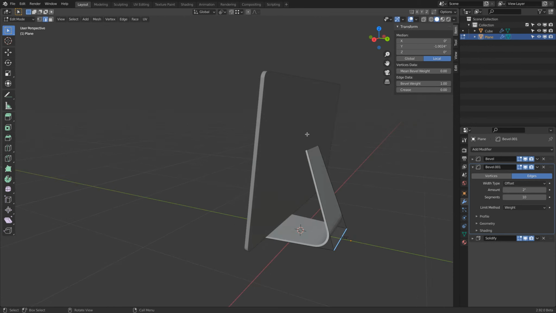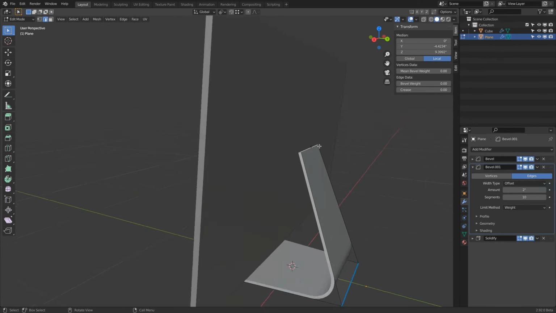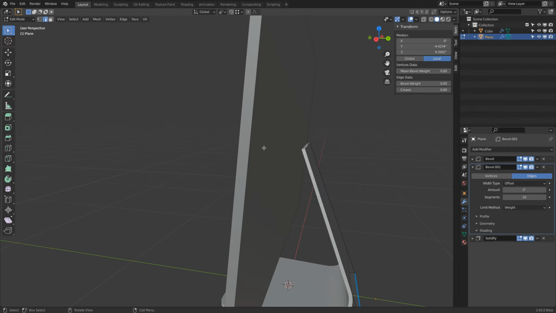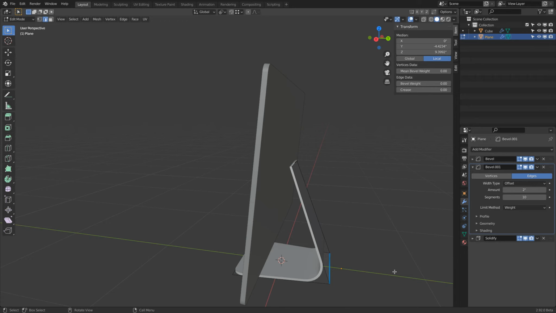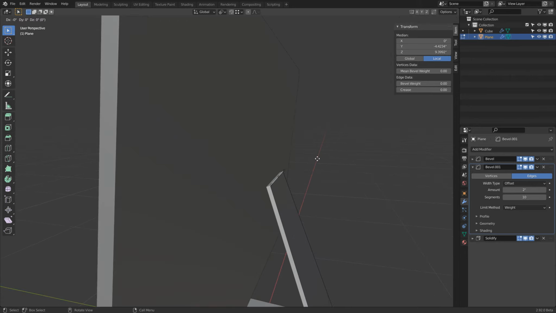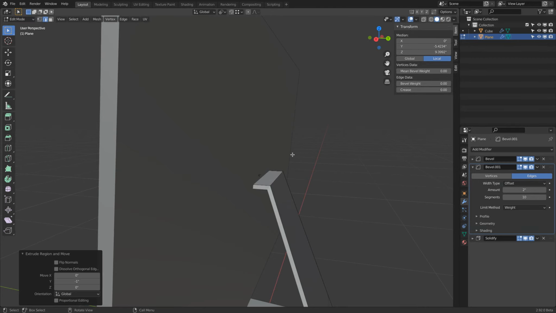Yeah, that starts to look pretty nice. Here on top, we want to go a little bit to the left. So we select this edge. This is oriented along the y-axis. So E for extrude and Y. And then we move this by 1 inch and negative, so it goes the correct direction.